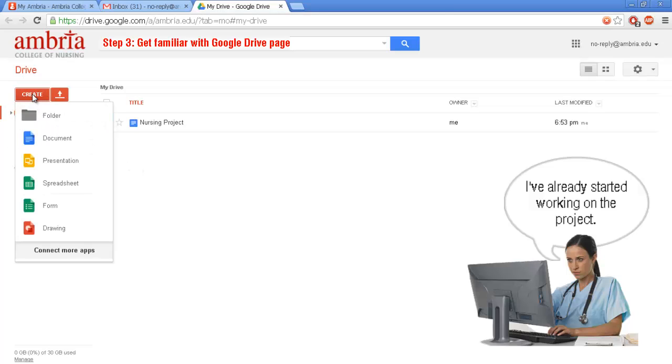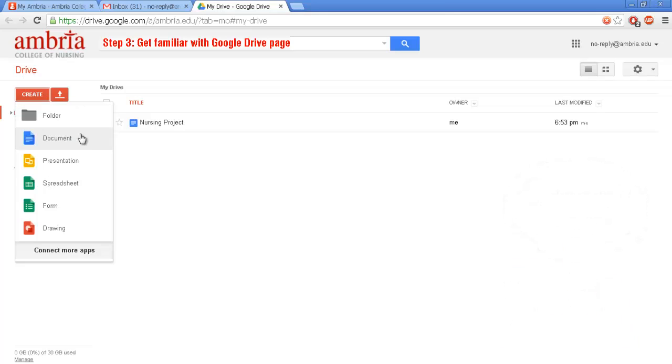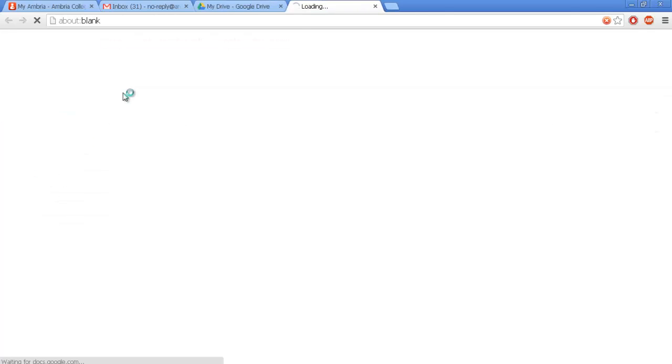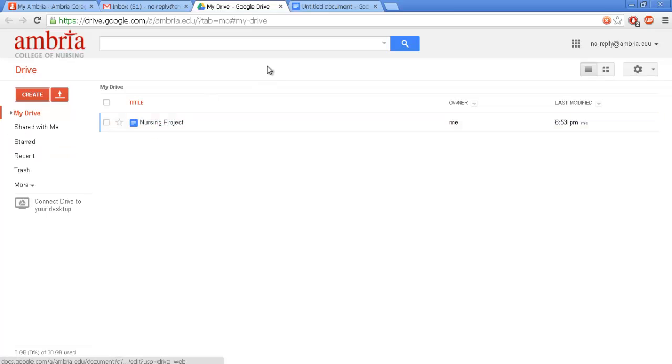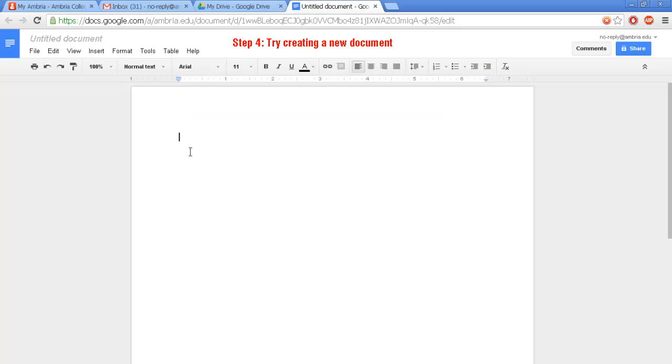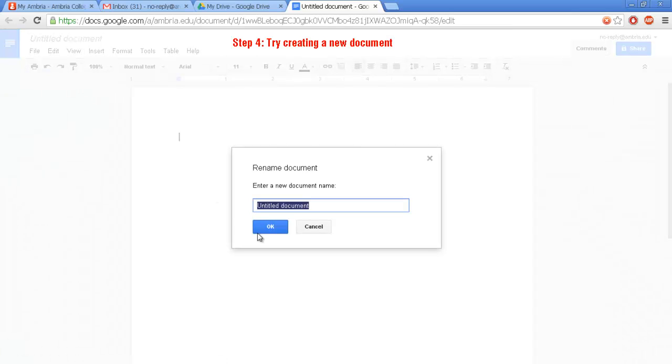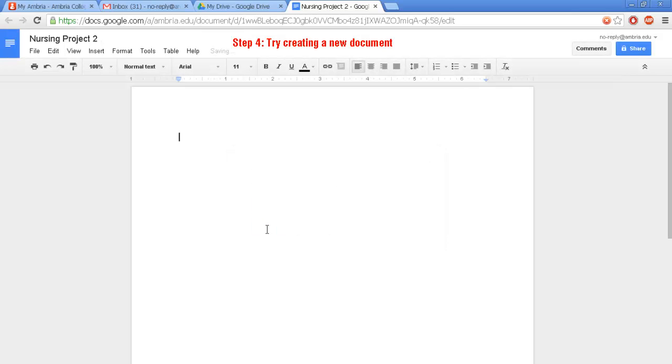Click on Create toward the left and look at the different things that you could possibly create by clicking here. There are documents, presentations, spreadsheets, forms, and even drawings that you can create here. You can see that I created a document called Nursing Project over here. And when you want to create a document, all you do is give it a title, and edit the text like a word processor.